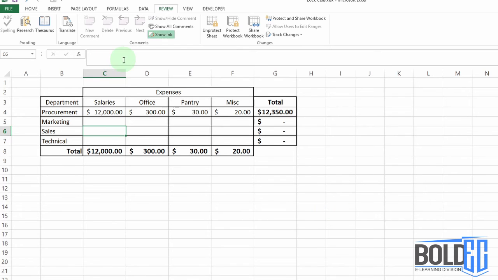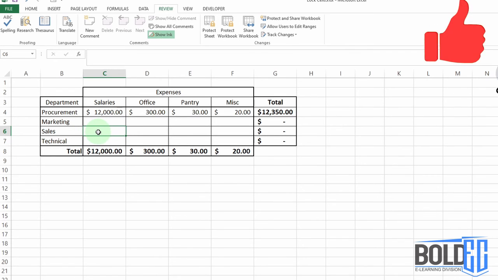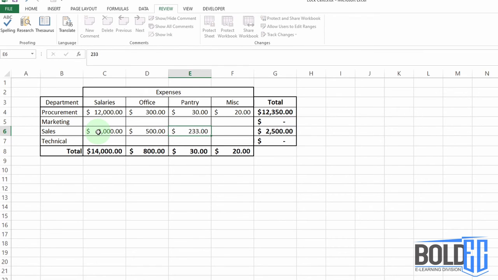Now let's unprotect this sheet so that we can edit all the cells again. We will go to the Review ribbon and then Unprotect Sheet. We will enter the password 123, press enter, and now I am able to edit all the cells. Let's try for example filling the sales, 2000, 500, 200, 33 for example, and 20. As you can see, we were able to fill up all the data required.